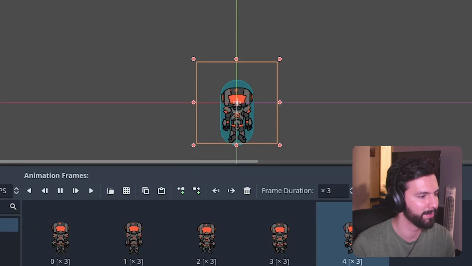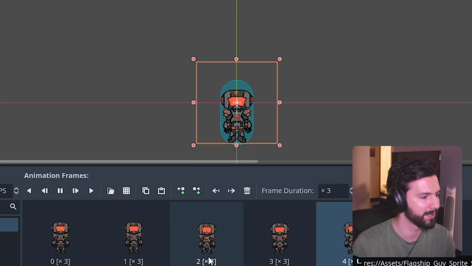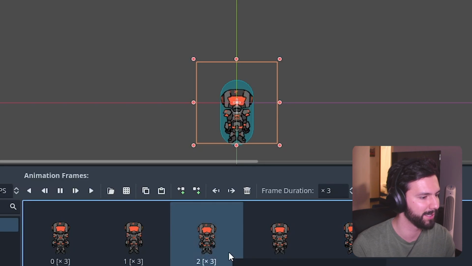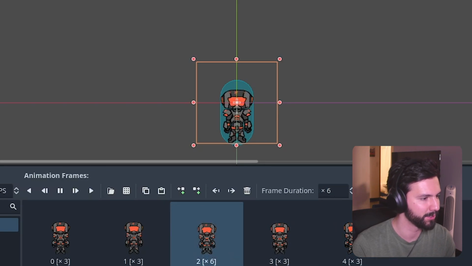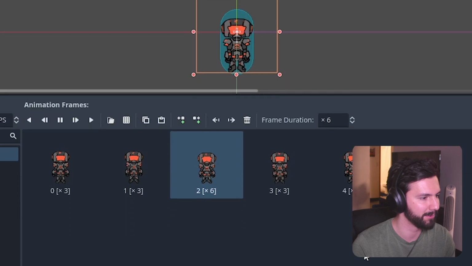Now this looks a little bit better, and if we wanted our character to hold his position in the bottom a little bit longer, we could change this to something like 6. So you can see whenever he's at the bottom, now he kind of sits still for a second, but I think I like this better, having him just moving consistently.